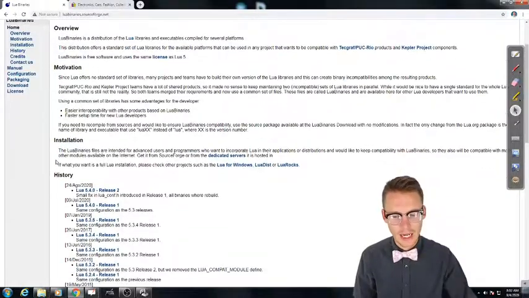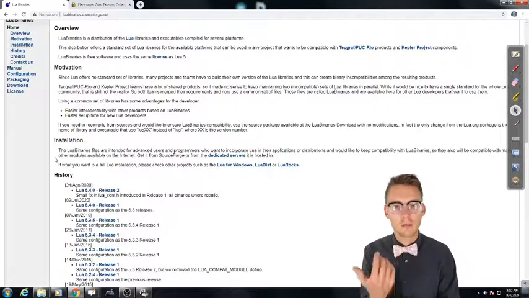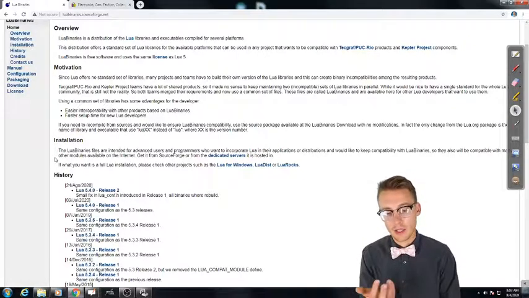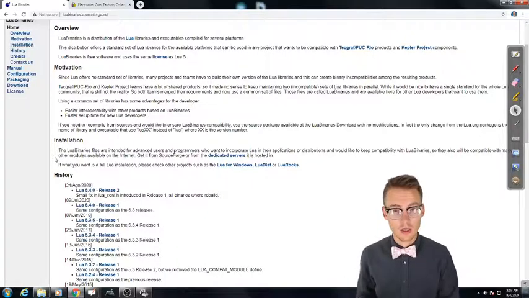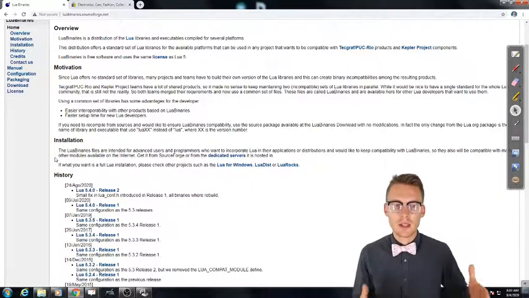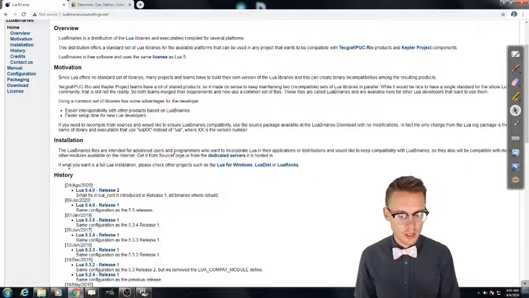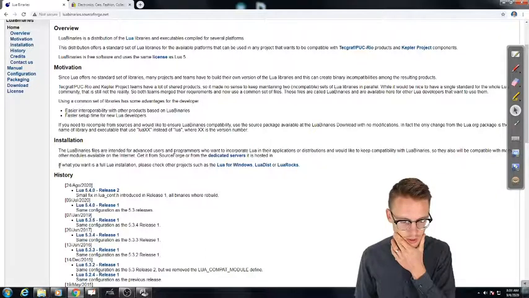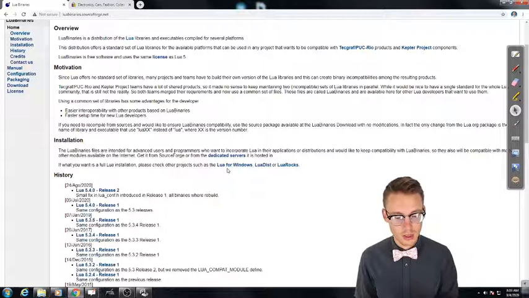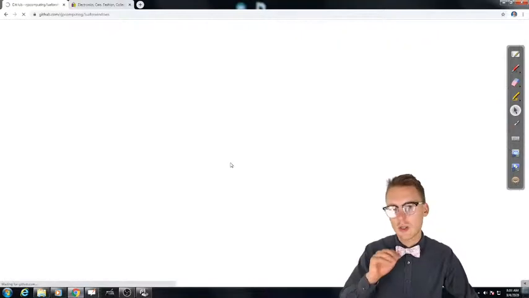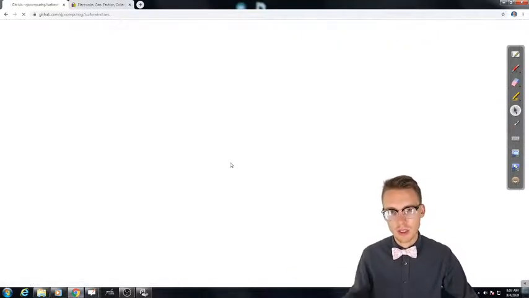Now, before we actually go ahead and download a binary, which is not that difficult, downloading the binary and adding it to our computer so that it can use it, there is a better option that is shown on this page. It's seen right here, and it says, if what you want is a full Lua installation, please check other projects such as Lua for Windows and such. And I in particular like Lua for Windows, so we're just going to go that route from this link.